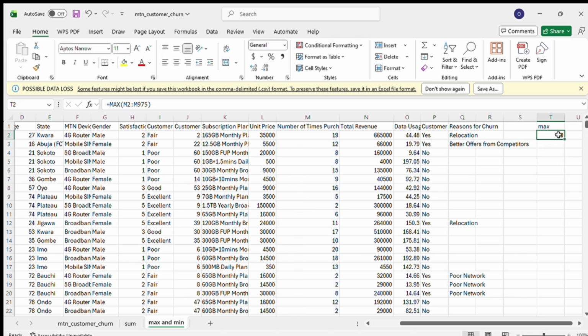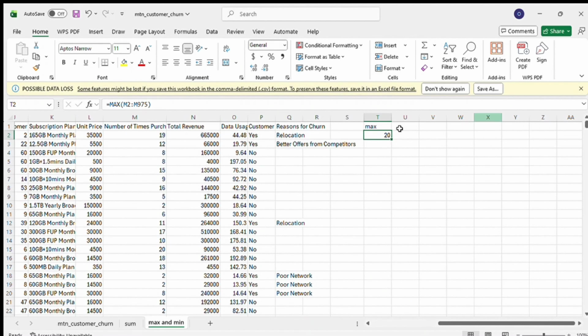Now it's telling you that the maximum number of purchases from the 975 customers that have purchased is 20, which is a little bit low when it's not a new company. All right, so let's leave that aside.